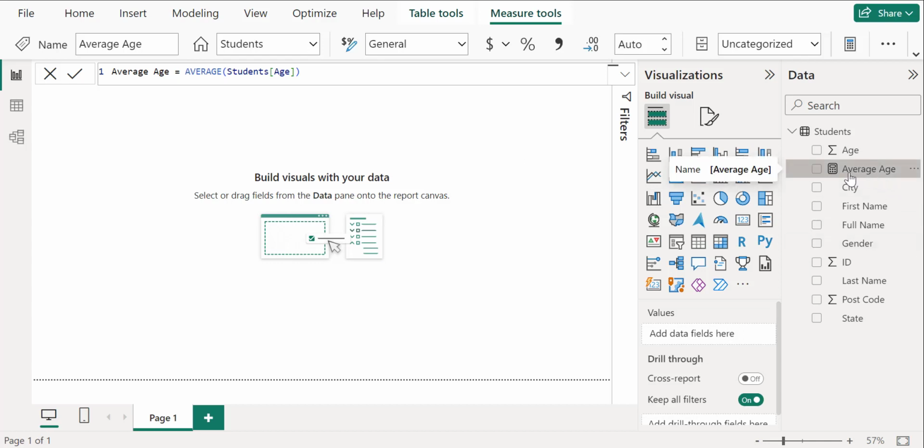So the difference between the measure and other table field is that the measure has a little calculator icon in front of the measure name. Therefore, whenever you see this icon, it means a special measure.